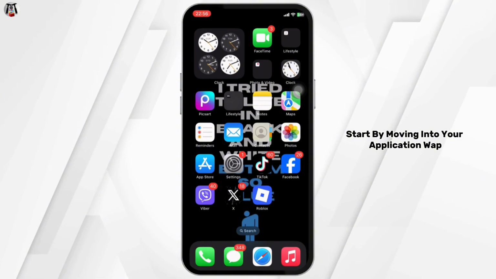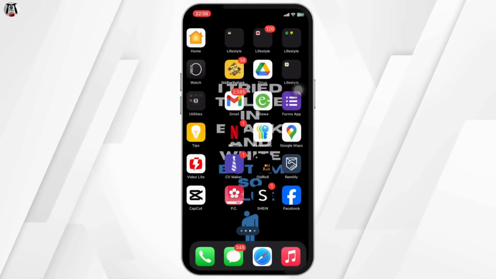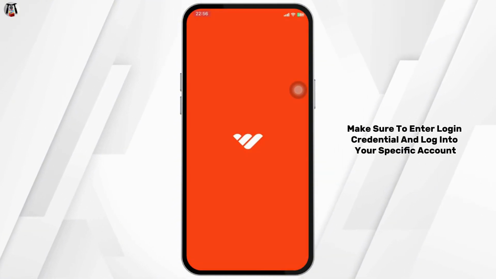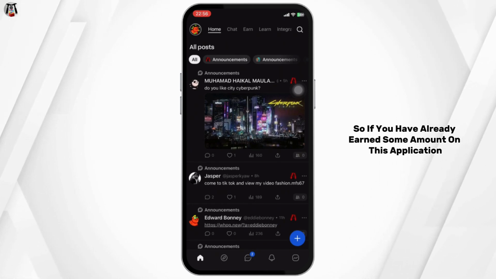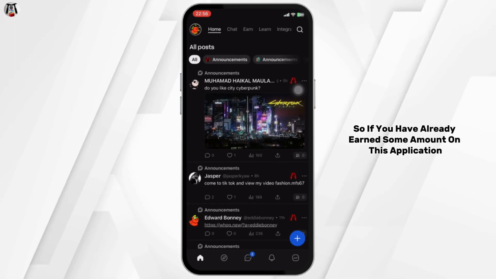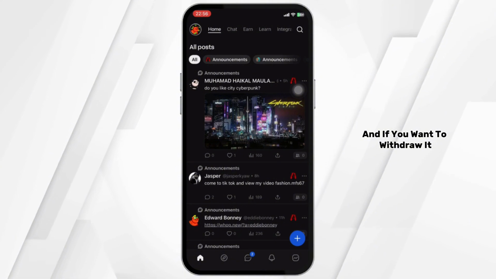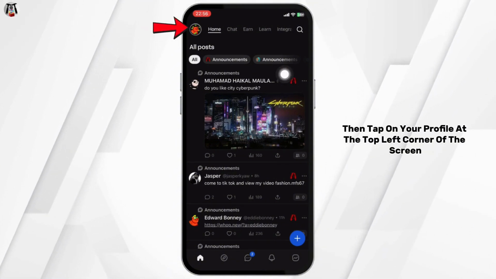Start by moving into your application Whop. Make sure to enter your login credentials and log into your specific account. So if you have already earned some amount on this application, and if you want to withdraw it, then tap on your profile at the top left corner of the screen.